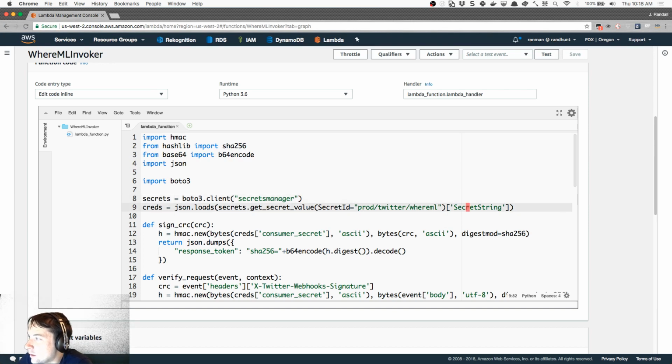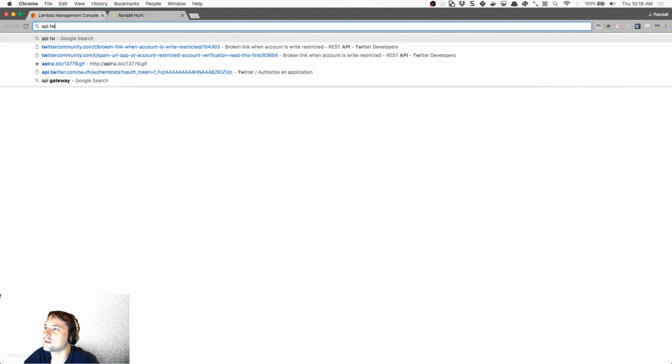First, we're going to load in our credentials, and these credentials are going to be stored in AWS Secrets Manager. And this is really straightforward. It's just going to contain our consumer secret and our access token and all this other good stuff. So the next thing that we do is we calculate the HMAC of the incoming request. If it's a GET request, let's look at the Twitter API really fast.